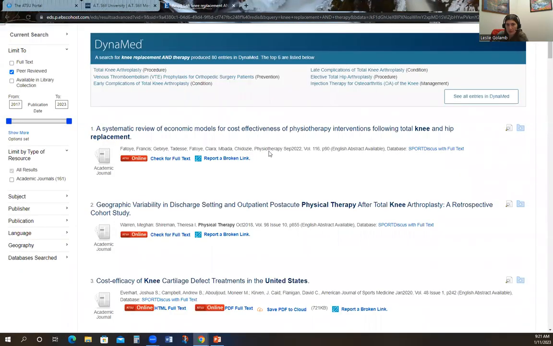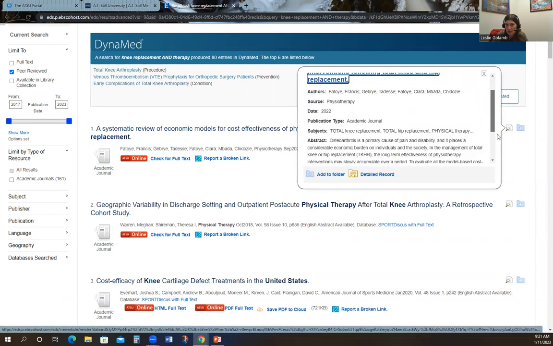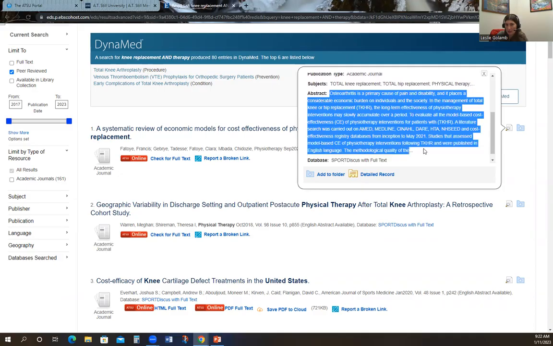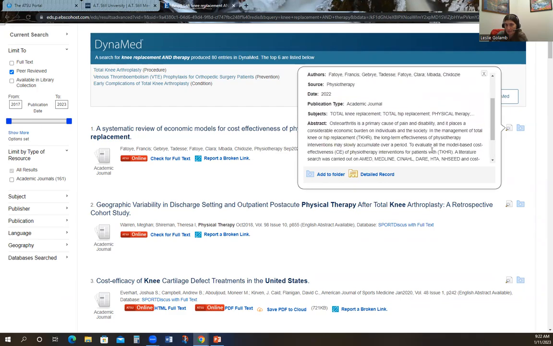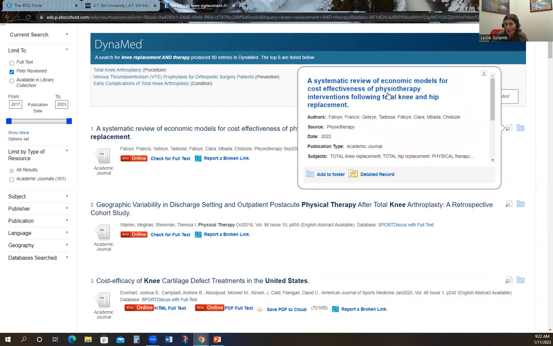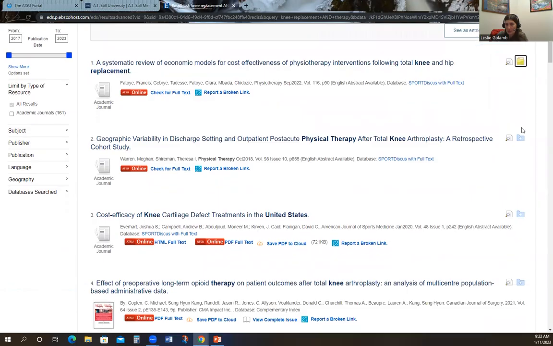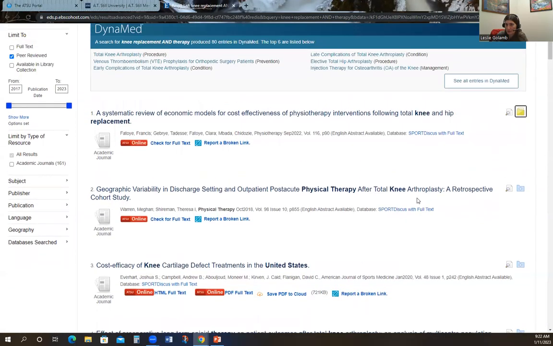Some other key things to look at is over here on this right hand side, you'll have this little paper with a magnifying glass. So if you scroll down, this will give you an abstract of what this article is about. It also shows what database it's pulling from. So if you decide, okay, this one does fit my needs, you can hit this little paper or this folder over here, and then you can just keep going down. This way you don't have to click into every single one of these databases.